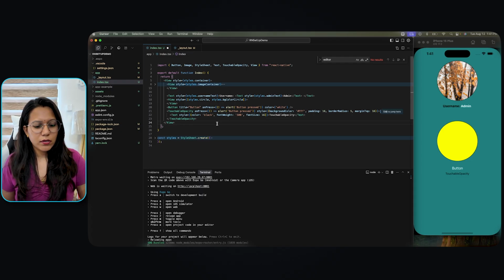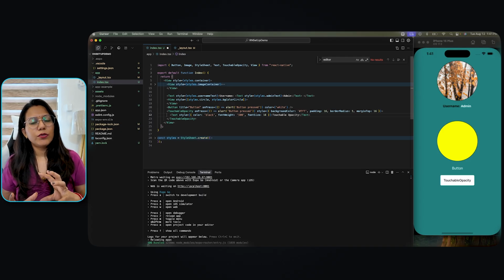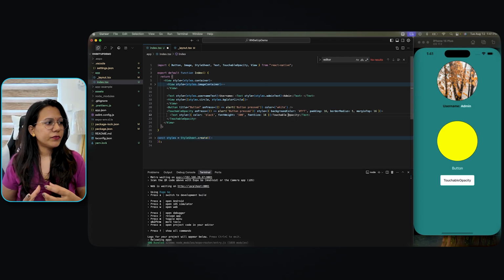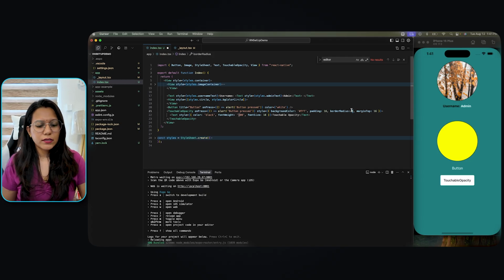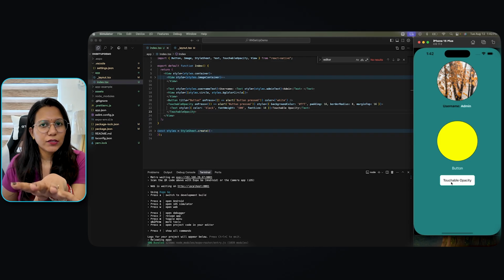Now let's save these changes. And this is the button. This is the button, but yes, we are using a touchable opacity for achieving such kind of styles. So you can add any styling here. If you increase the border radius from 5 to 8. When you tap on this touchable opacity, you can see a fade effect. So touchable opacity is providing a very nice fade effect to the users. But remember, this touchable opacity component only provides a fade effect.